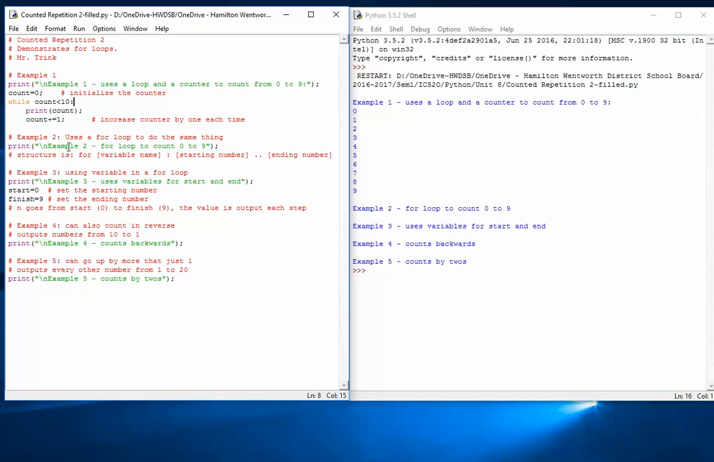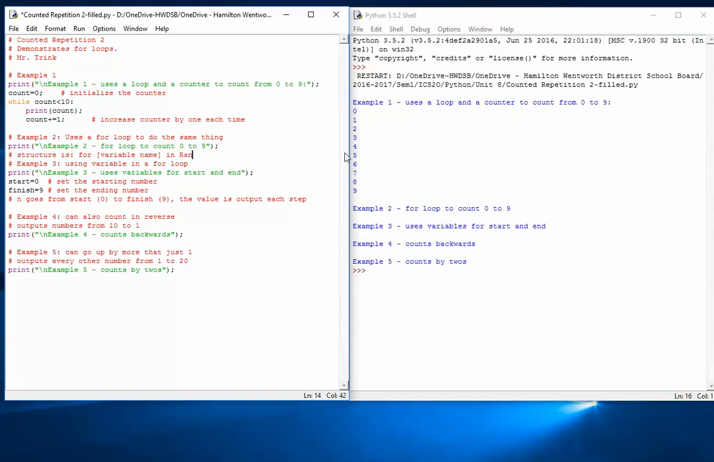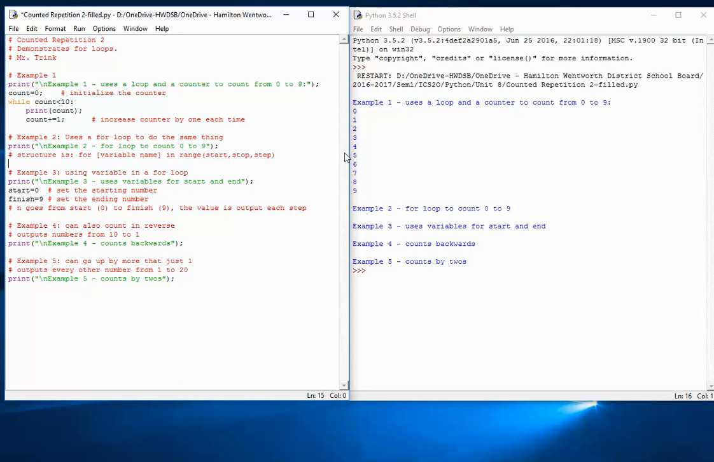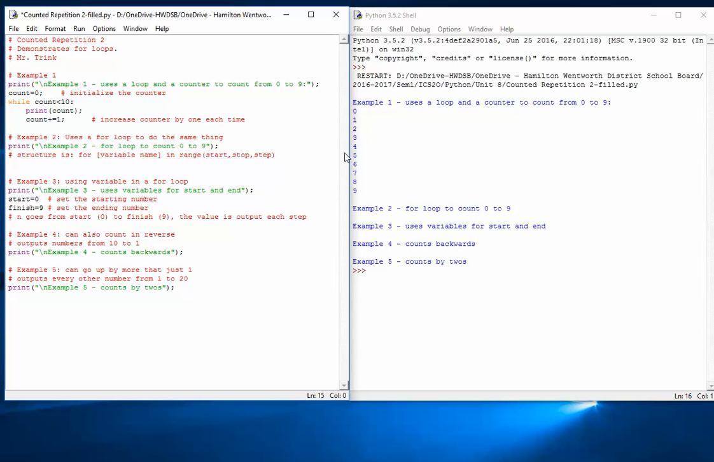Now, if we wanted to use a for loop, it's a different kind of structure. If we want to go from 0 to 9, we'll say for variable name, and then we'll say in range start, stop, step. If we want to specify those parameters, we don't need to use all of them.